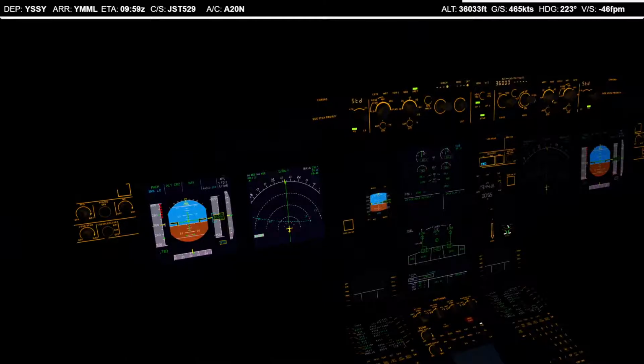And we are very close to the top of descent here. The in-flight movie will be finished as well in a very short time. Just 8 minutes remaining.